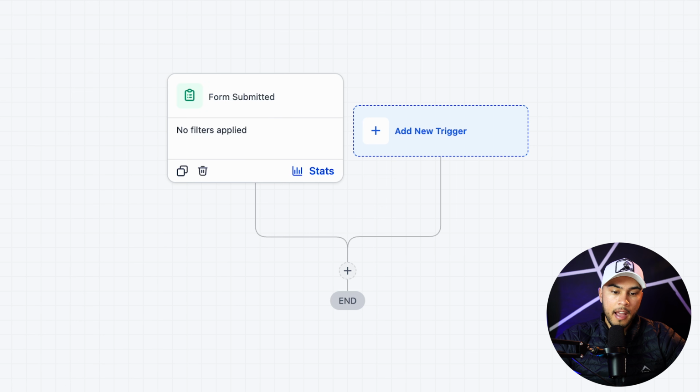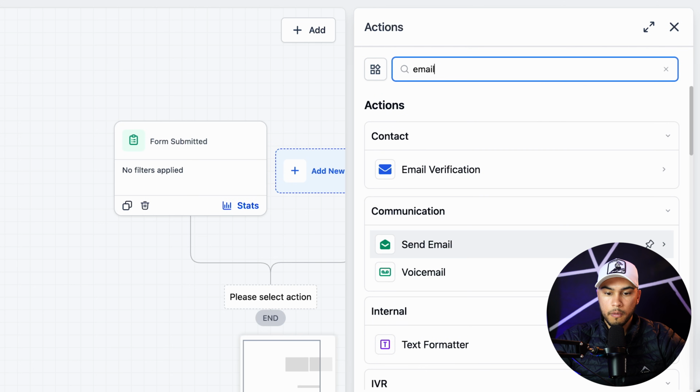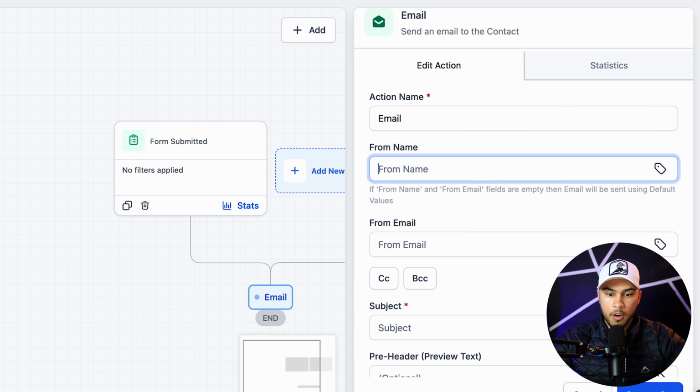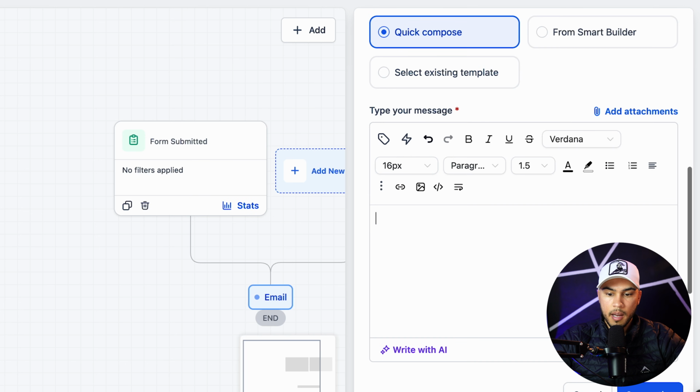Now we can add actions like send an email or an SMS. So below your form submitted, click the plus sign and then type in email. Then look for send email. We can then give this action a name. We will just keep it as email from whoever it's from, the email it's from. You can then CC or BCC anyone, add a subject, and then type in your email.